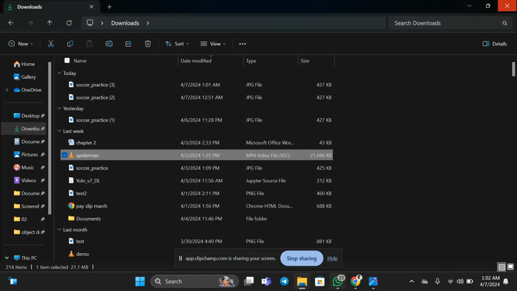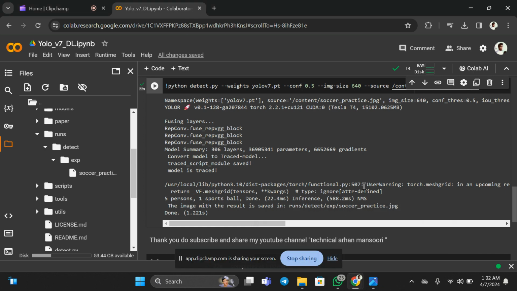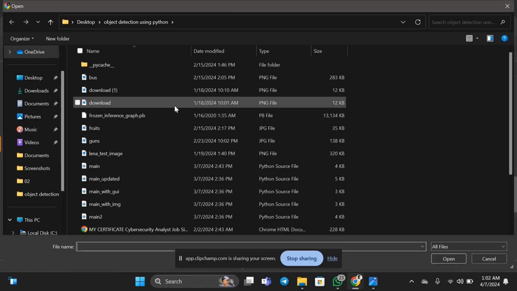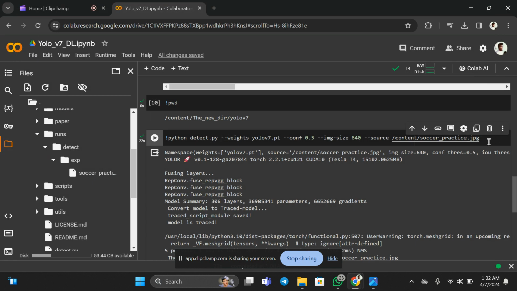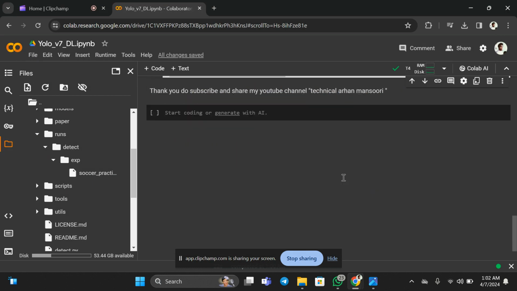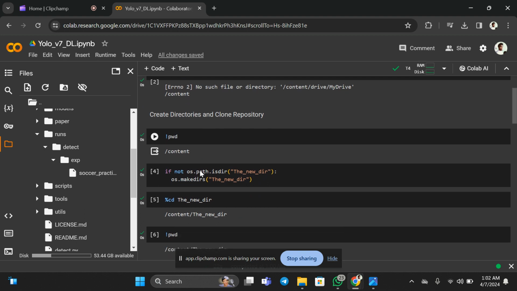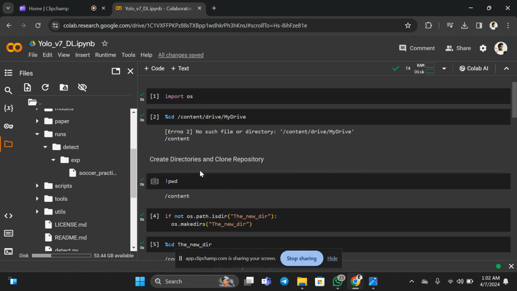In order to detect objects in a video, just simply go to the file, upload the video here from the file, and then give the path of the video here, and it will give you the path of the video where the file has been saved. So this is how this project is working. You can simply take this notebook from the link which I'll be providing, and you can simply detect multiple objects in an image, in a video, or through the camera.